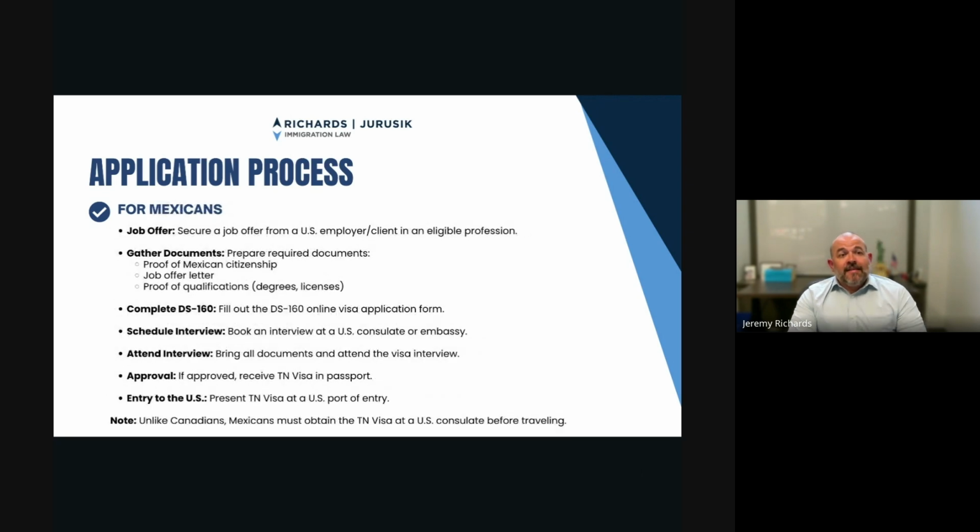If you're a Mexican citizen, we'll just go into the different process for them. Mexicans can't apply directly at a port of entry or pre-flight inspection. They have to get a visa. They are not visa exempt like Canadians. So once you have all your paperwork in order, they actually have to complete what's called a DS-160 with their local consulate or embassy, book an appointment for an interview, do a biometrics appointment, and attend the interview. Then at the end of the interview, they will determine whether or not they want to issue the visa.